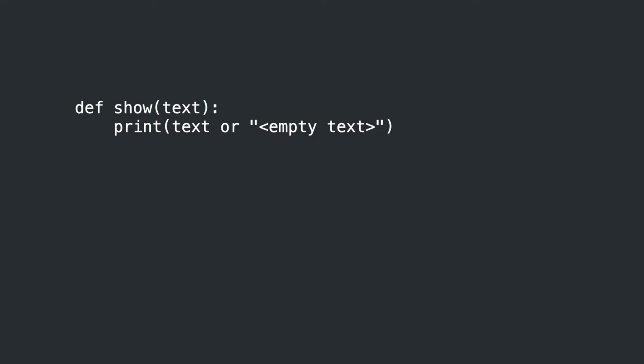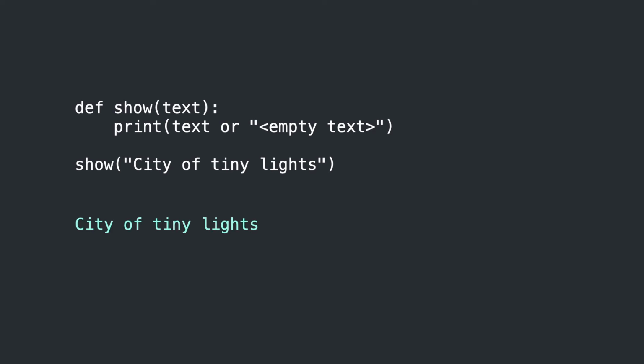Here is an example with text as input. I call the function with some text. The text contains characters and evaluates to true. And there is the result. I call it again with an empty string. The OR operator must now evaluate and return the second operand, which is this literal string.